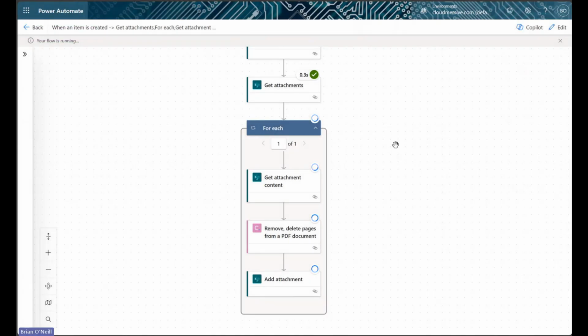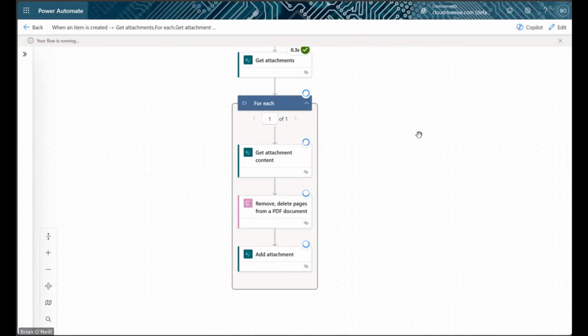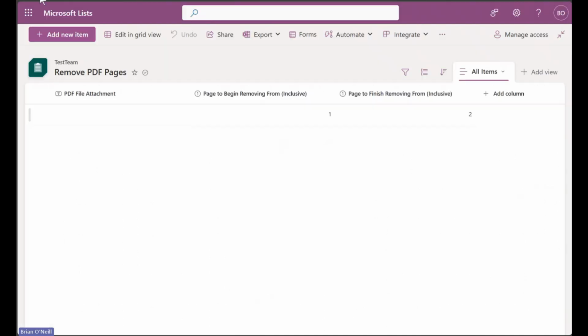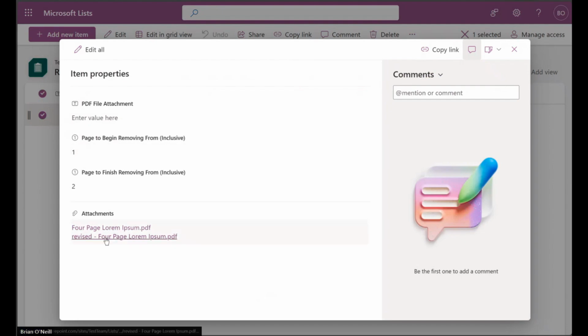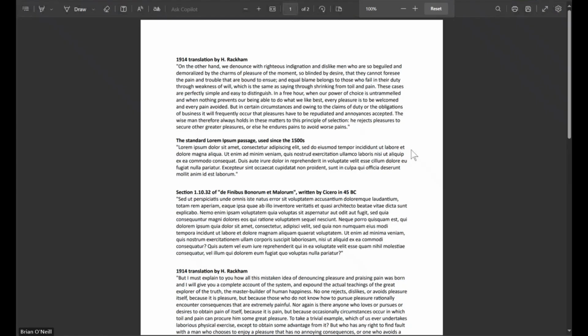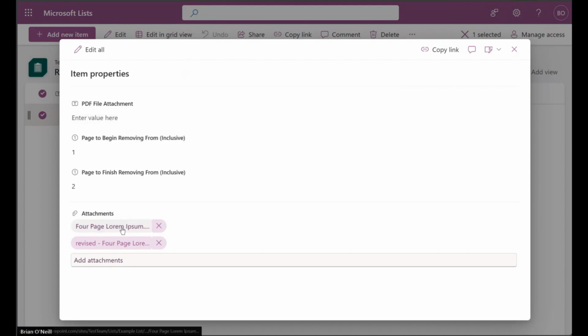After our flow acknowledges the trigger action and runs to completion, we should see each action fired off properly here. When we head back to our SharePoint list, we should find the revised version of our PDF attached to the same list item we created. When we open both documents, we should find that we've successfully trimmed the document to our exact specifications.